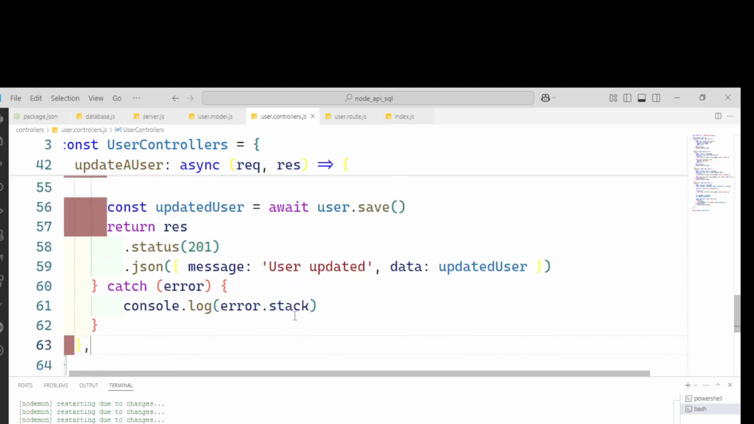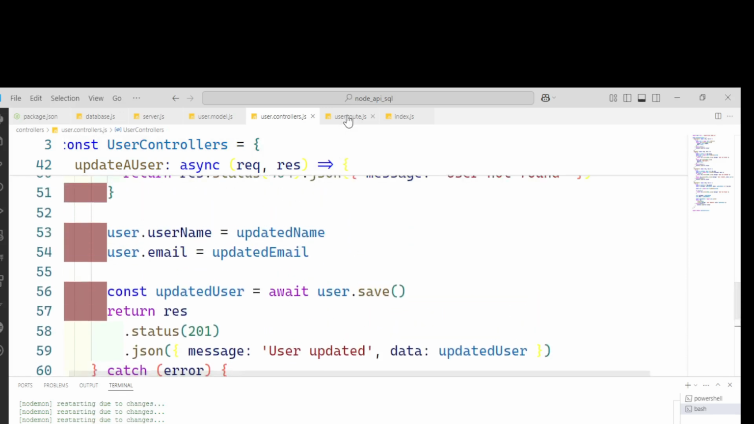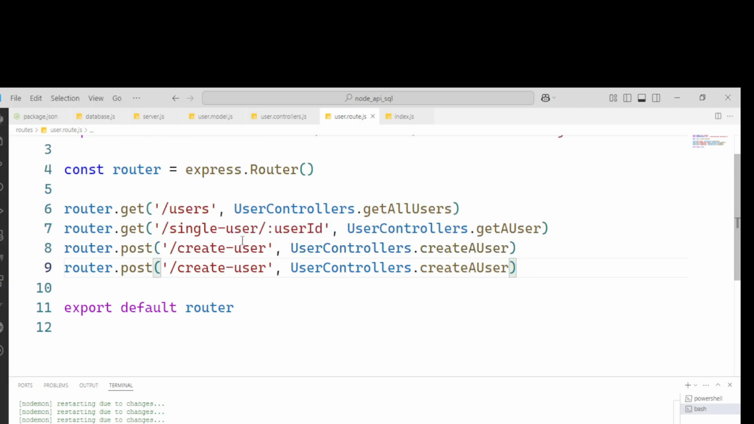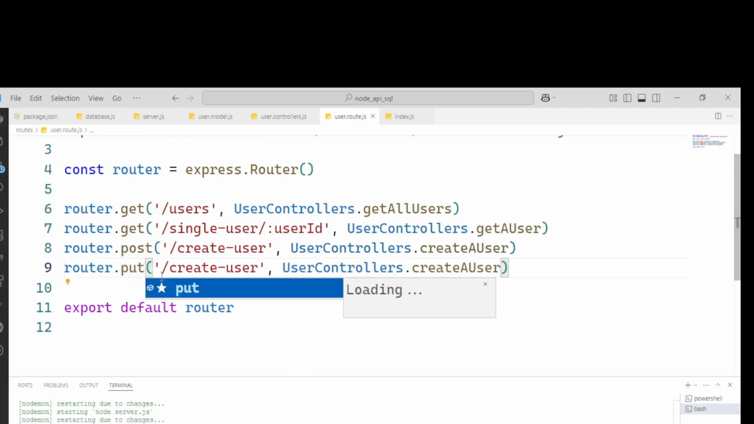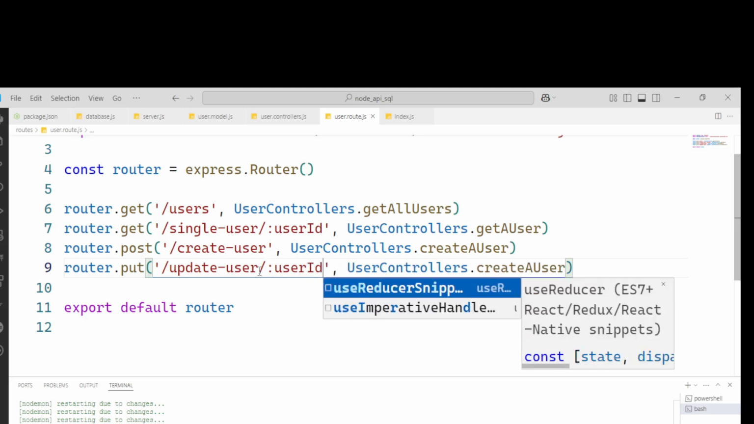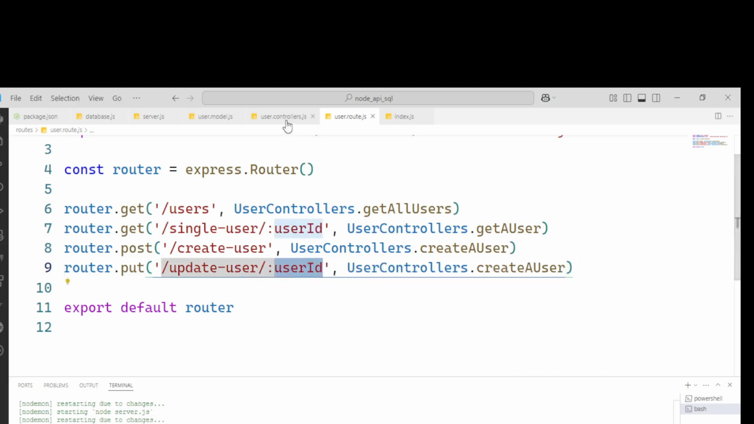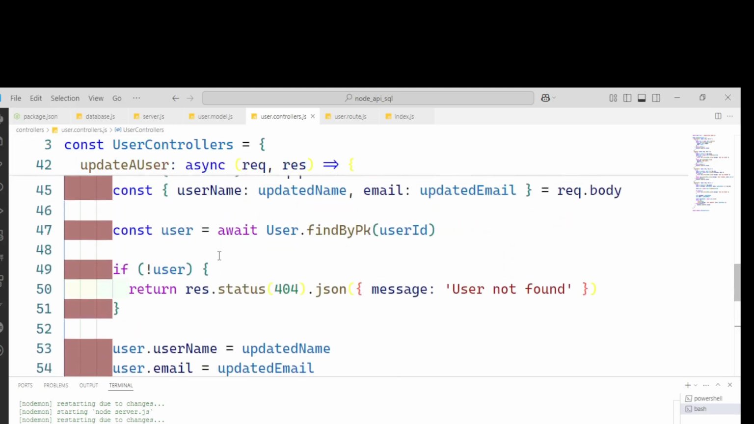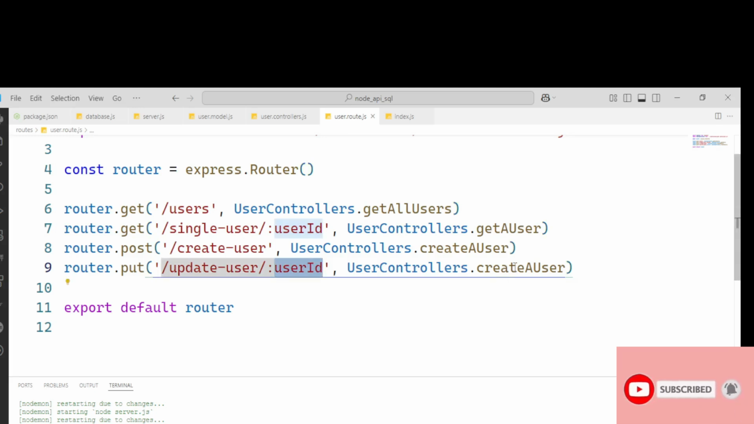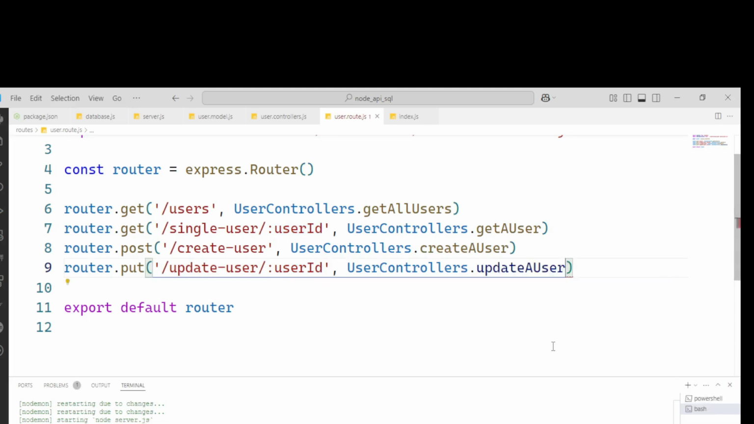right? So the next thing we want to do right now is go to our route right here. In this case, I'm going to be making use of the put method. So router.put, and then let's just say update user, and then don't forget we're going to be passing our dynamic user id. This user id right here must be the same thing with what you are destructuring from the body. Are you getting it? So in this case right now, this one will be update the user.